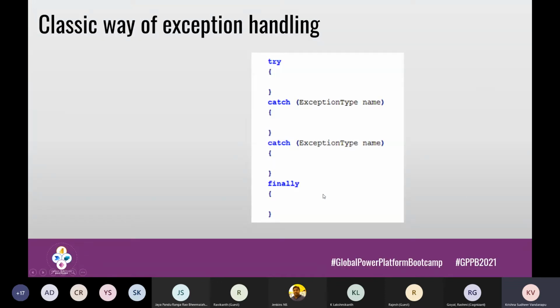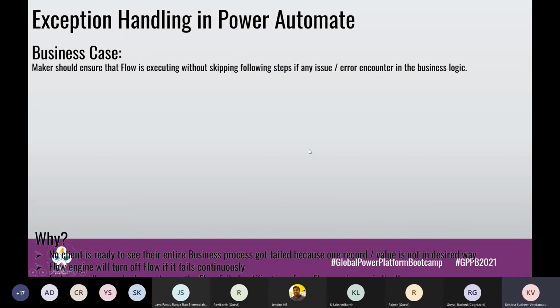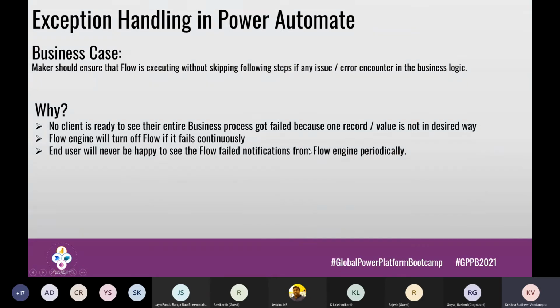The next exception handling mechanism is in Power Automate. The business scenario and the reason why I need to implement exception handling in Power Automate is that no user wants their flow to fail if only one step got an error. The basic issue with Microsoft Power Automate is that if one step fails, the entire flow will fail if you don't handle exceptions properly.